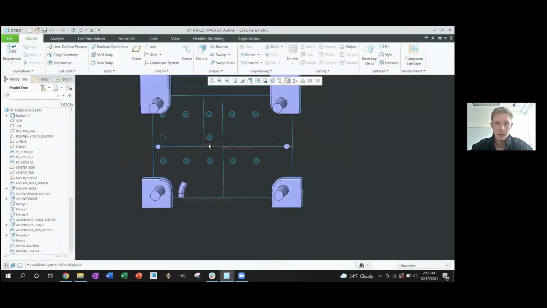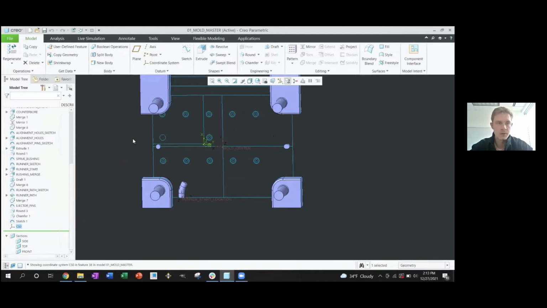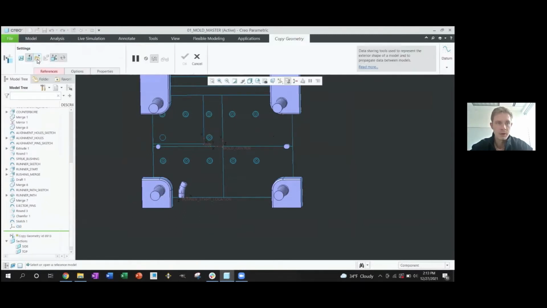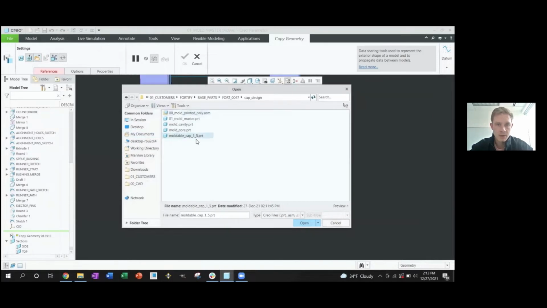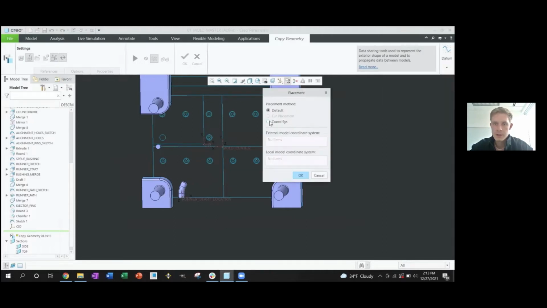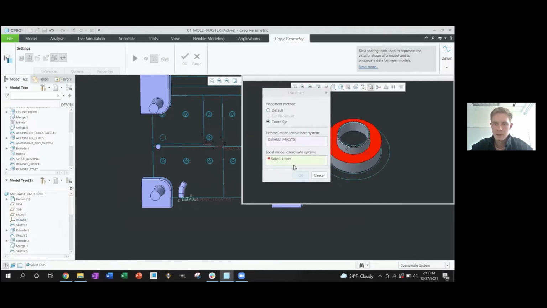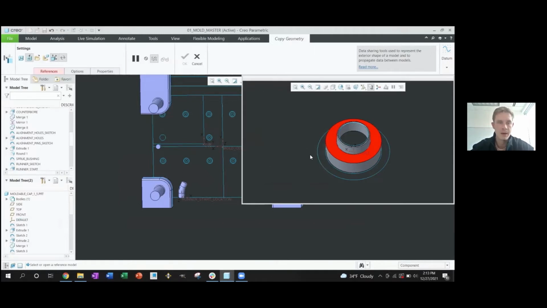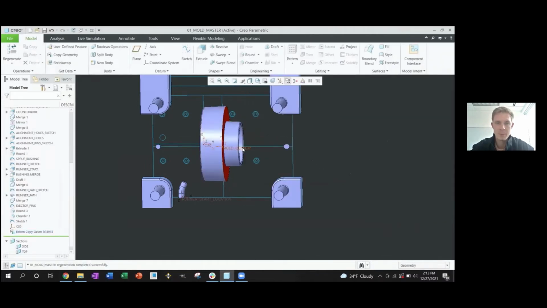With our starting location here for our part, we'll go ahead and copy the geometry of our part in. This copy geometry feature is a really nice feature that Creo has. It allows us to copy a part, and whenever that part gets updated, those updates will roll down into our master and then down into our mold core and cavity. So we don't need to do anything manually. It's all done automatically for us when part designs are updated. So we'll select the part here. Just like that, we've copied our part in.